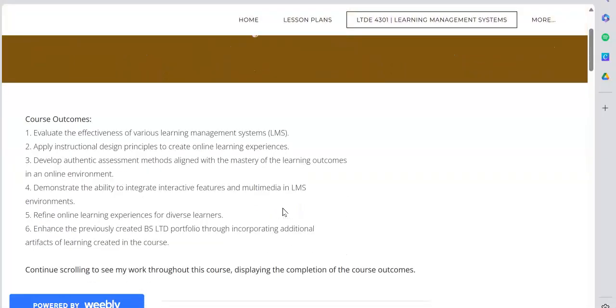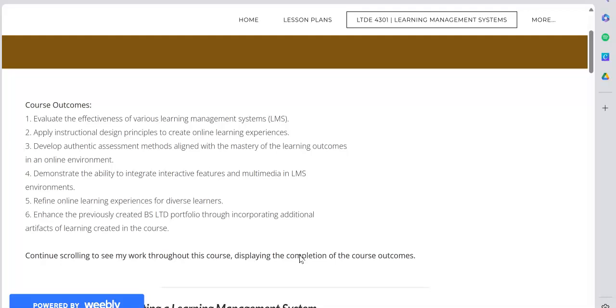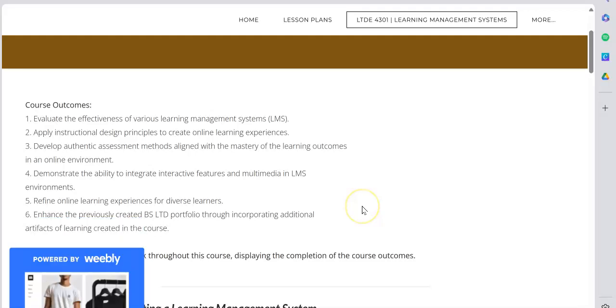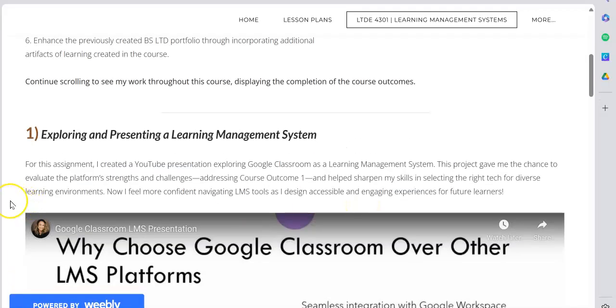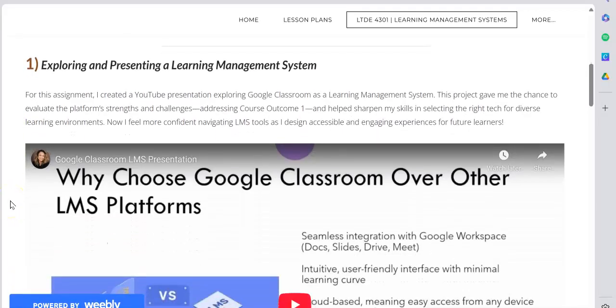This course was all about discovering different learning management systems, LMS. And the biggest ideas were how to create an online learning experience for diverse learners using different design principles. So I had an awesome time doing all of these things, and specifically, let's go ahead and get into what that looked like for this course.